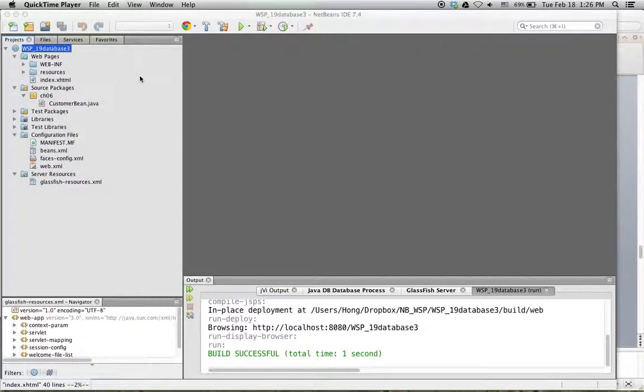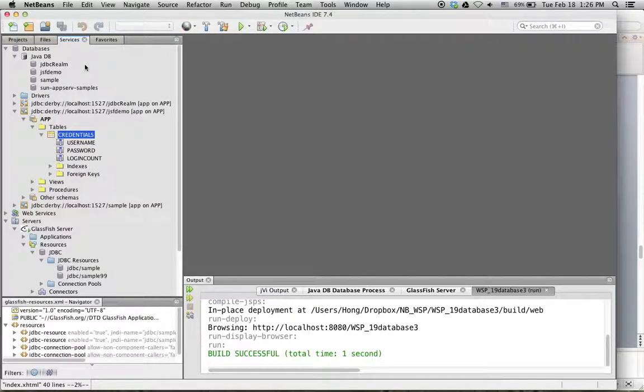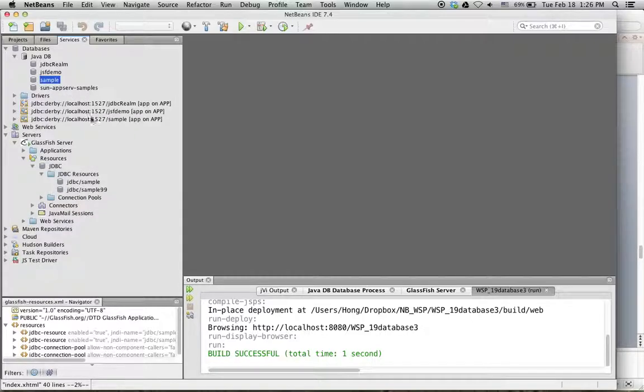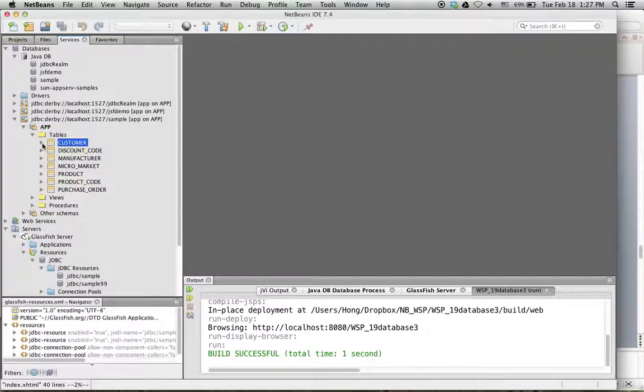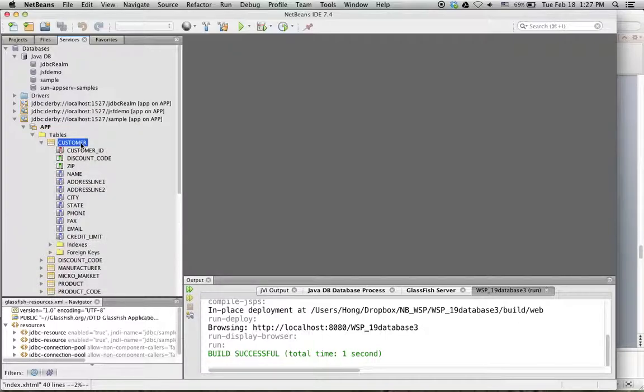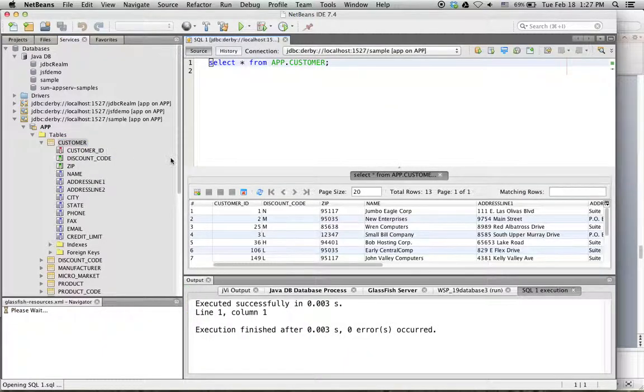This is the third example of database access using resource injection. NetBeans comes with a sample database, as I told you in the previous demo, where customer information is stored. If I connect to the sample database that comes with NetBeans, there is a table called customer where you have such and such fields defined, and then some initial data is here.